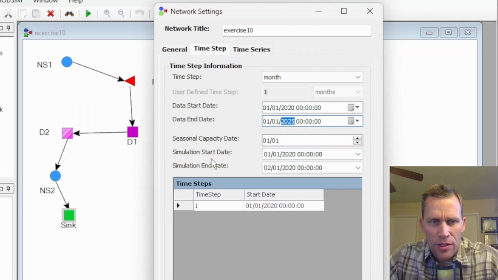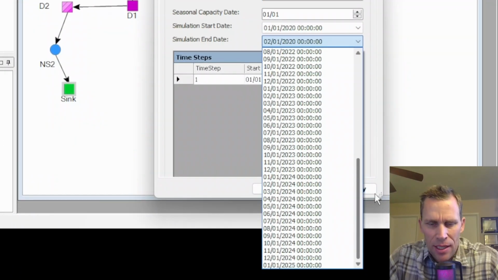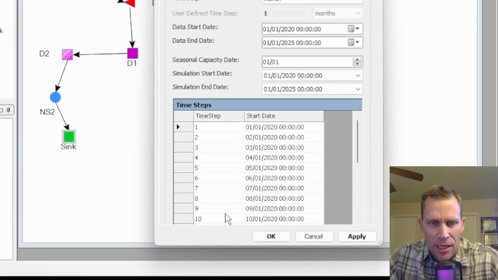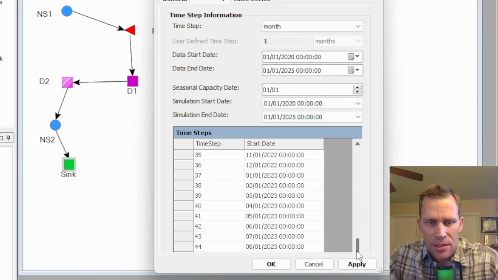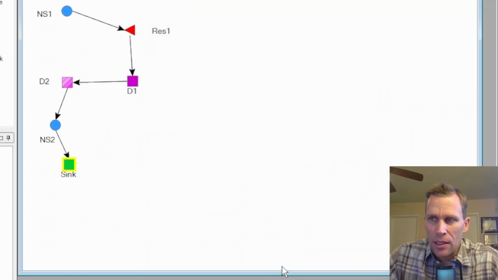And then for the simulation start date and simulation end date, it looks like the simulation start date already initialized to what I want it to be. So the end date, this is a drop down. I'm just going to select the last record, and that should be the same date as the data end date. Okay. So I have 5 years of time duration for my simulation, and that is 60 time periods in the table down below. We're good there. I don't need to do anything else here. I'll click Apply and then click OK.